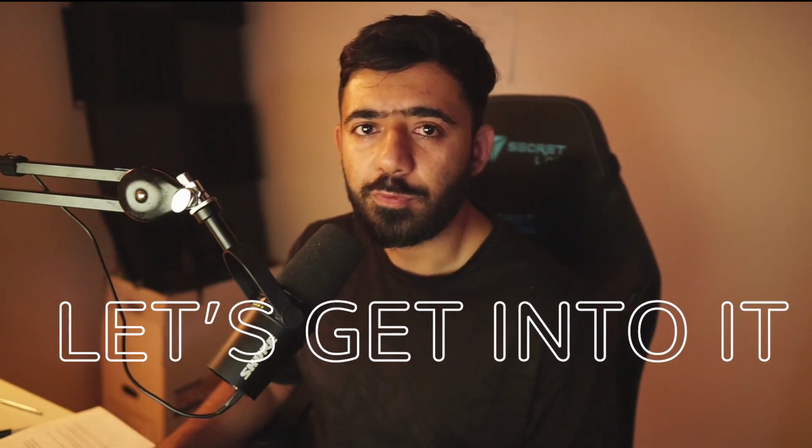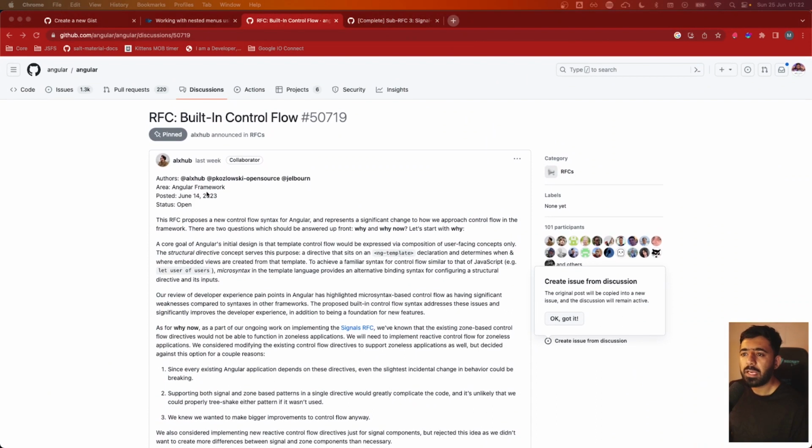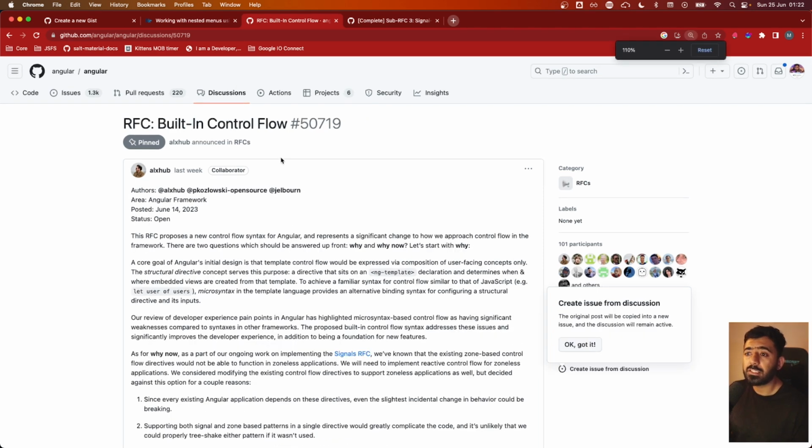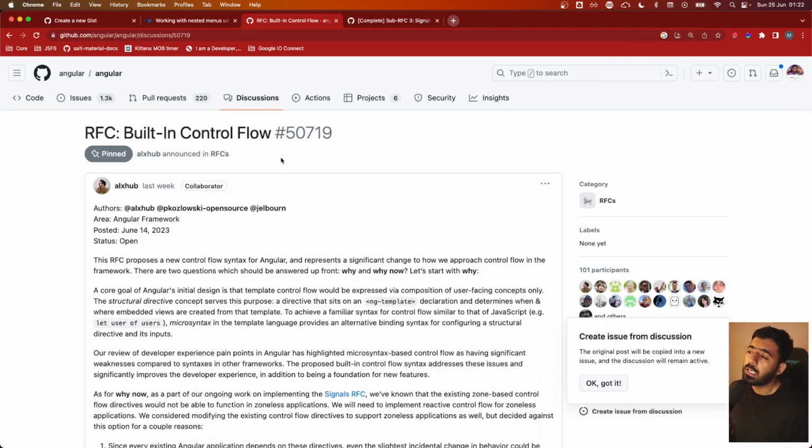This feature might be the biggest one that has landed in Angular so far. Let's get into it. So the Angular team has sent this RFC called built-in control flow. Now this is really interesting because it changes the way we write Angular code. Not a lot, but still some of the directives would change. So what does this really mean? Let's go through this quickly and let me know in the comments what you think about this.